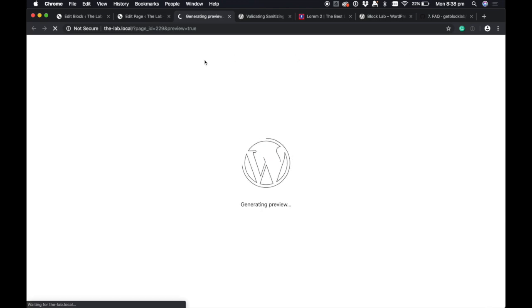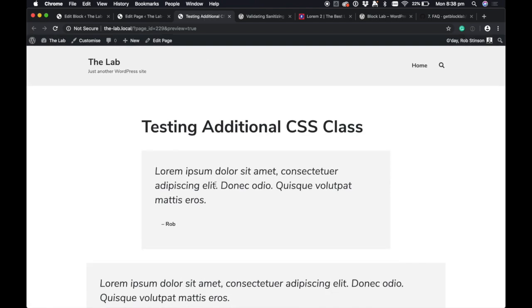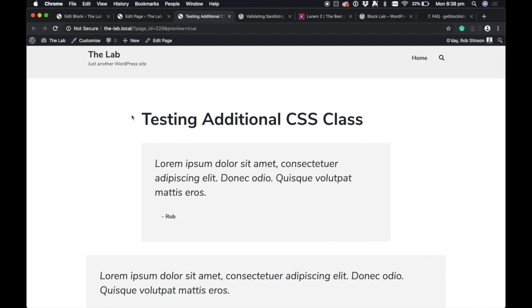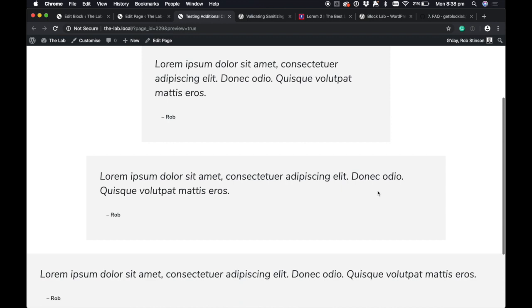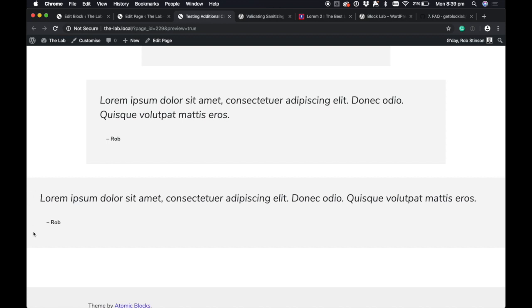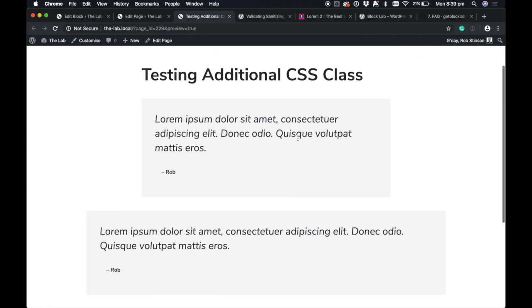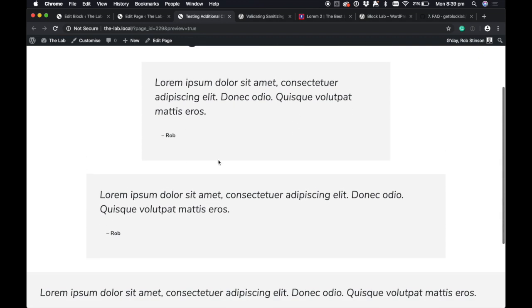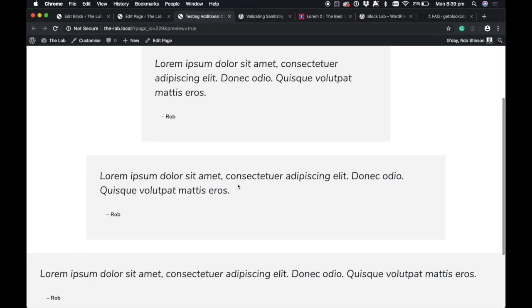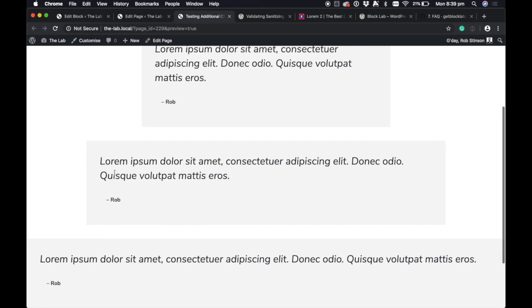If we look at the front end, you can see there's our normal one, which is contained within the normal sort of width parameters of the content area. This one spills over, which is using our alignwide class. And this one goes at full width, which is using the alignfull CSS class. So that's a pretty handy little use case if you're creating a custom block and you want to access the theme's CSS classes for alignments. That's a really simple and easy way to do it.